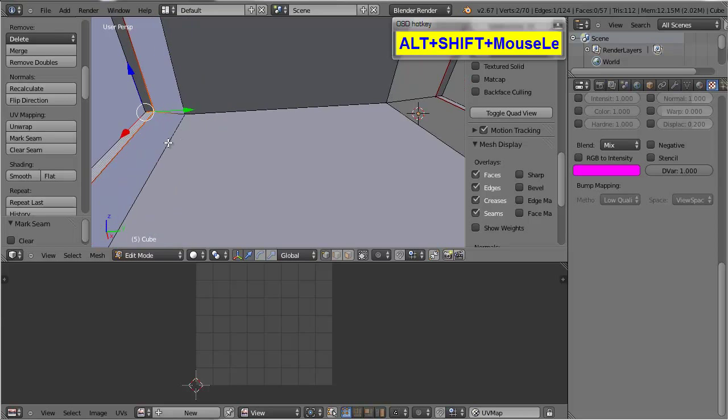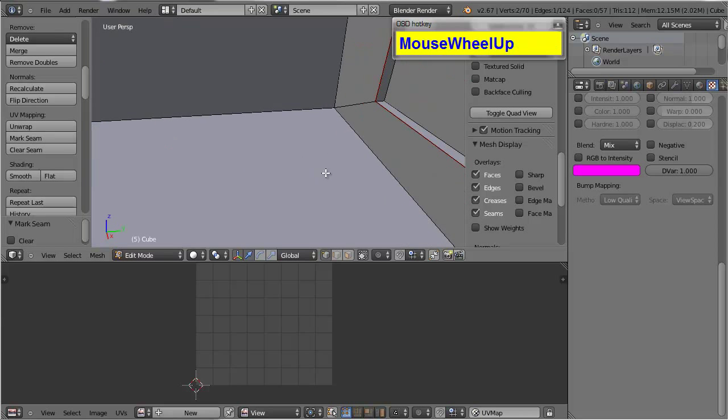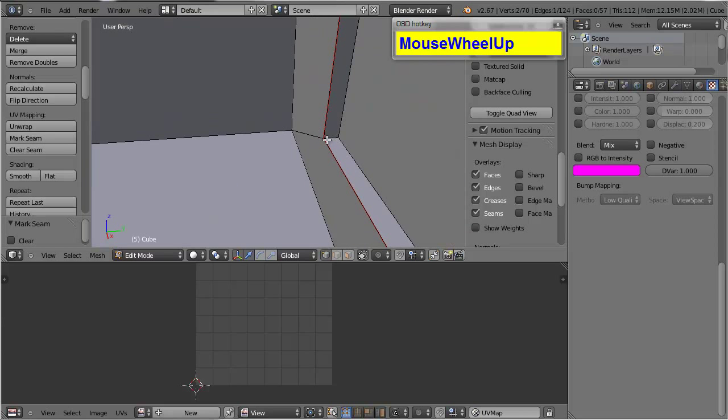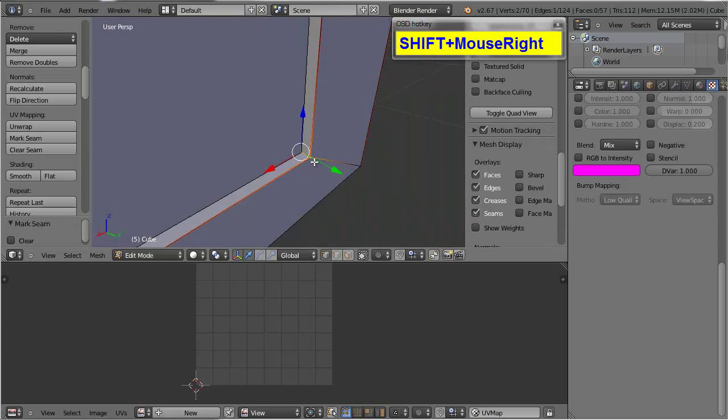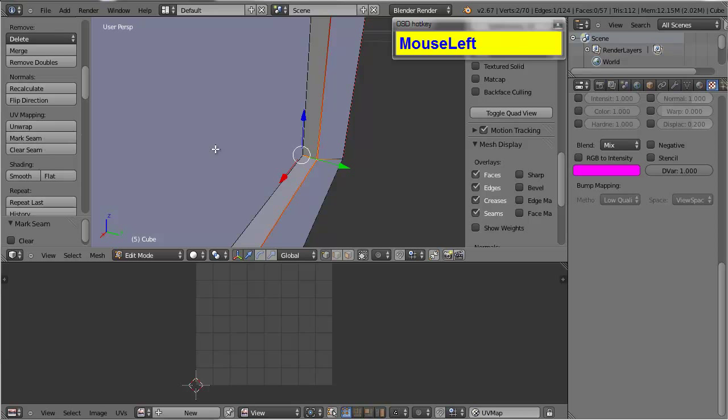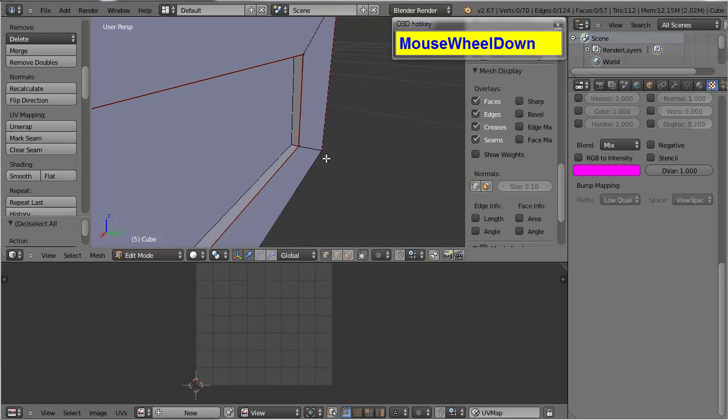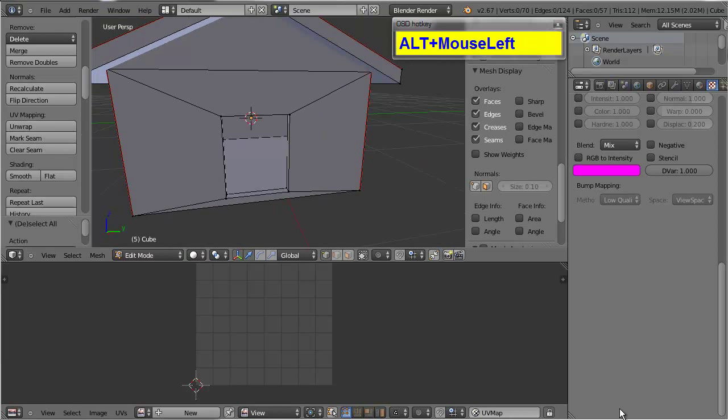Mark seam. There we go. Is this one marked? It is not marked. Why is it not marking that seam? Seam. Now it is marked.